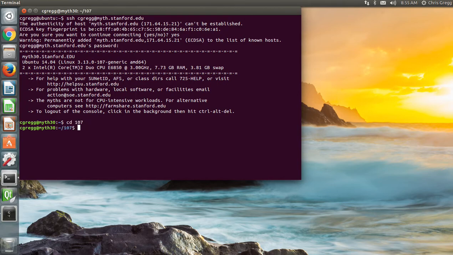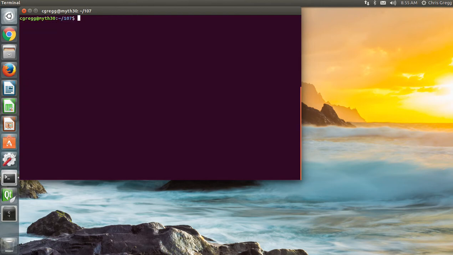There's some other commands. I happen to have a 107 directory, which we can CD into, and you can type your commands like ls, etc. A couple commands you might want to know, just basically being in the terminal, are clear, which clears the screen, and then reset, which also clears the screen, but at a slightly lower level.